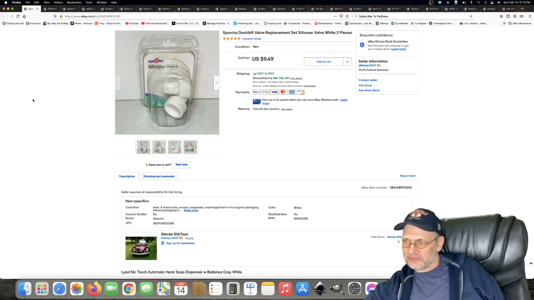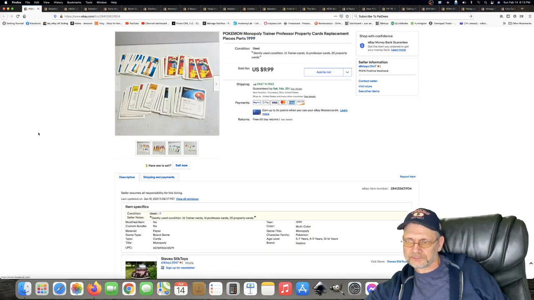I think this also came on a 50 cent day. This Spectra Duckbill Valve Replacement Set, $9.49. I mean, you paid 50 cents. They were under 4 ounces to send, so it'd be first class, really cheap. And we got them out.